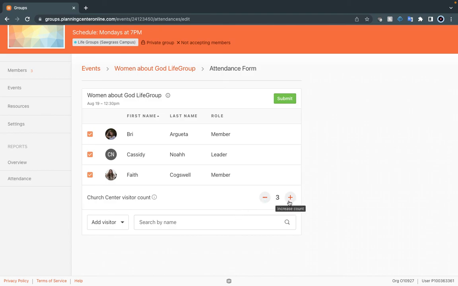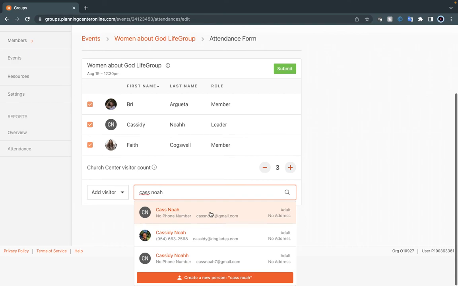That's more than fine. But if you want to add a visitor and they're curious about coming again, this is where you add a visitor. I'm going to add Cass Noah. Now, sometimes they already have an account, either because they have a child at CBG Kids, or they've signed up to get baptized, or they've signed up for Serve the City. All of this is in one of our databases, so if you pop up their name, you can ask, oh, you already have an account, is this your email? Yes, that's my email. Perfect. You can just click on that account.